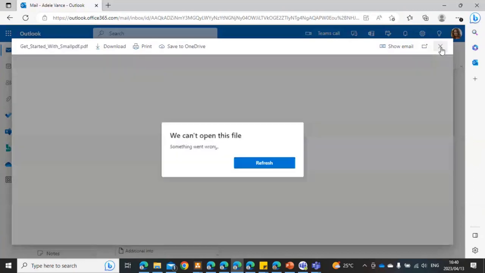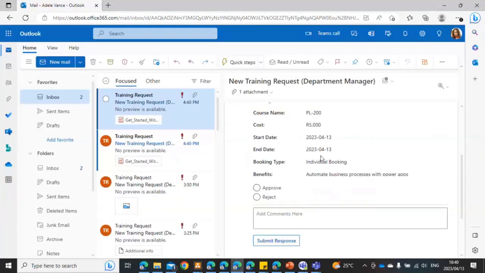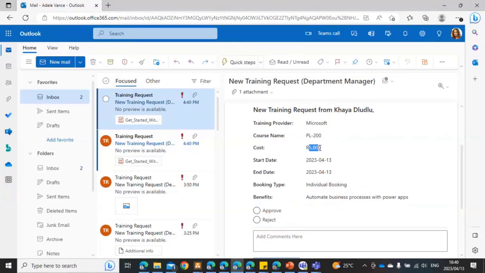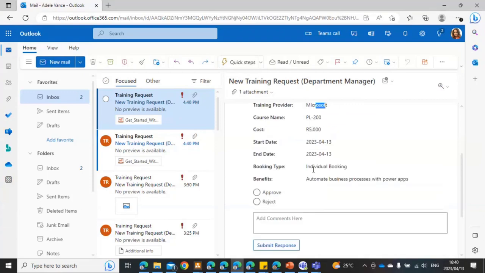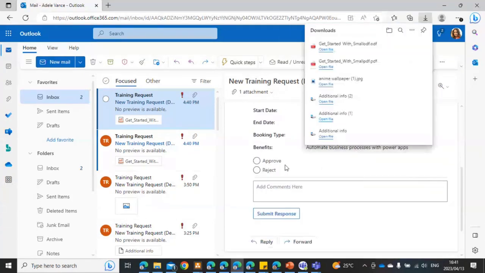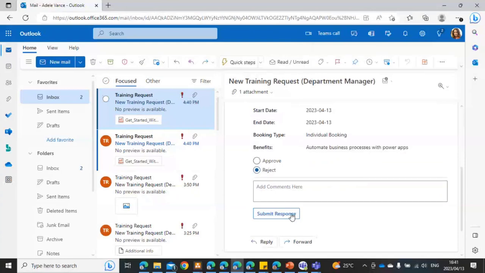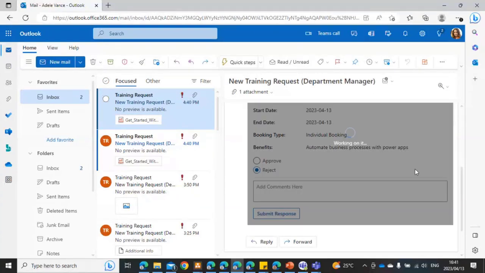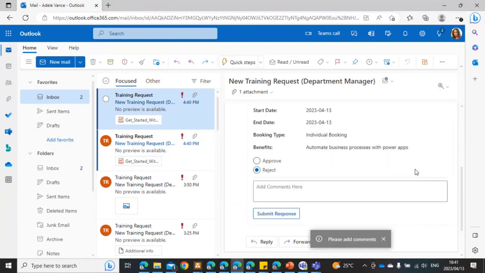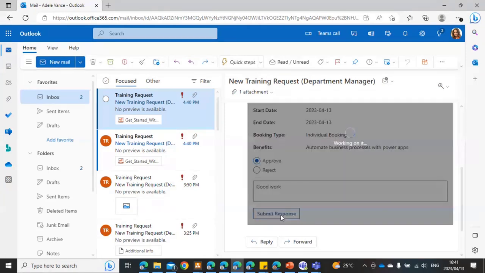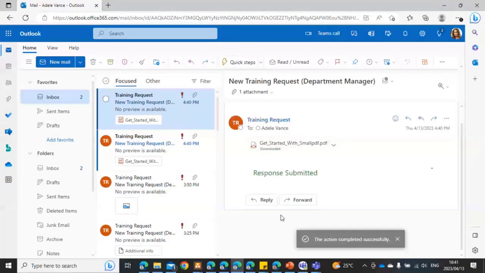Then they could either approve or reject the request. As you can see, I can read out all the details I entered: the amount, the course I want to study, the training provider, the start and end date, and the type of booking. If the department manager rejects without adding any comments, it will bring back a response saying please add comments in order to reject this request. But in this scenario, I want to approve the request, so I'll add a comment.